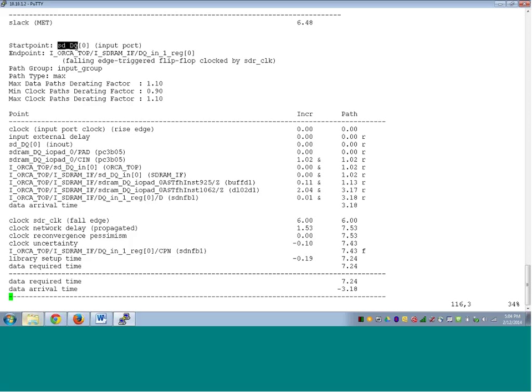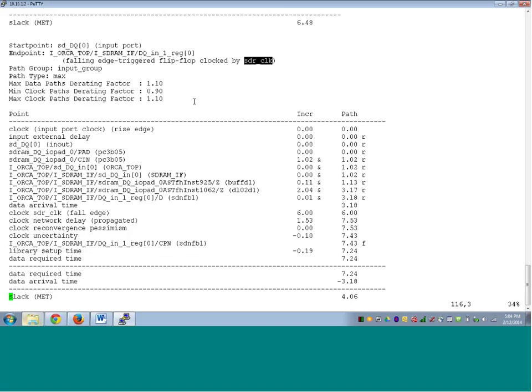The SD pins, as the name suggests, are related to some SDR interface, a memory interface. SDR clock is again a memory clock. So these pins should be assigned input delay with respect to the SDR clock only, not with respect to any other clock. So things become a bit more complex, a bit more detailed, when you have multiple clocks, right? So you have to be careful.